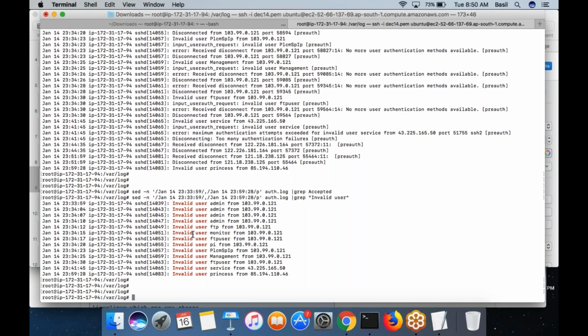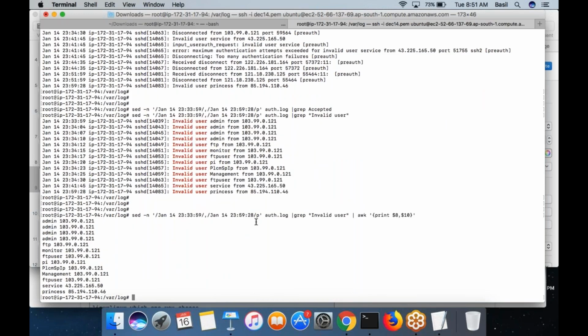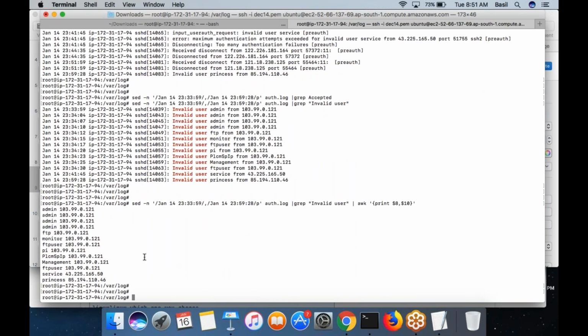So maybe I want to make a better list. What I would do is I want to print only which user they tried to log in as and also the IP address. So here I can see 1, 2, 3, 4, 5, 6, 7, 8. On the 8th column, I can see which user they tried to log in as. 9, 10. On the 10th column, I can see from which IP they tried to log in.